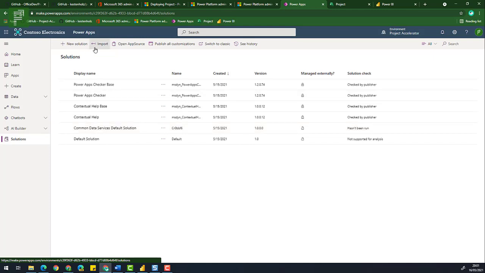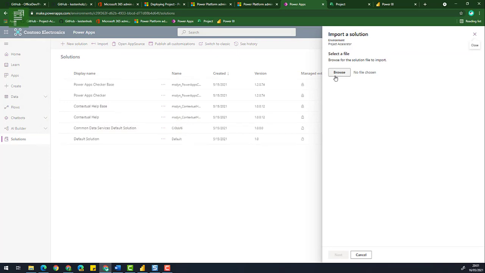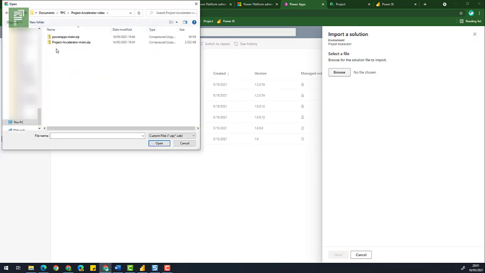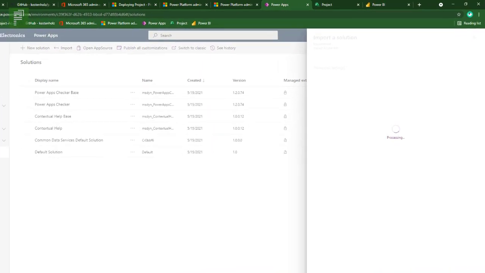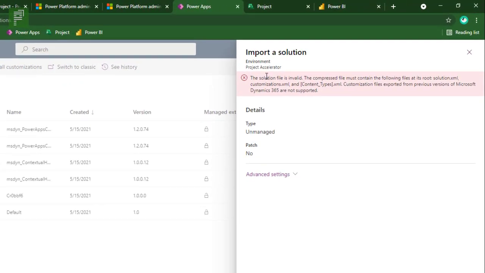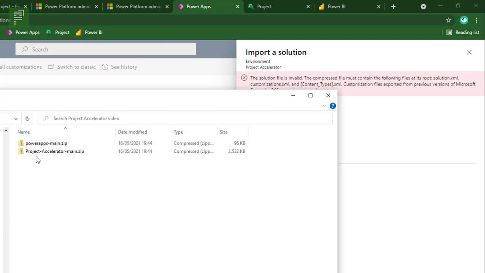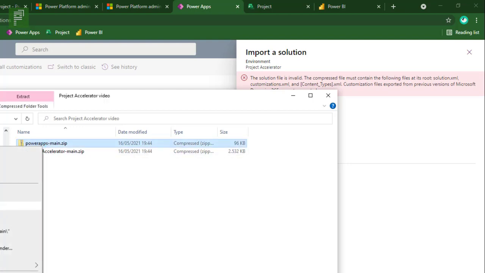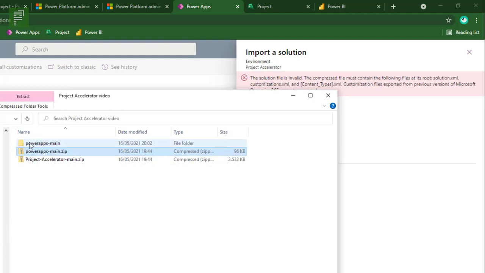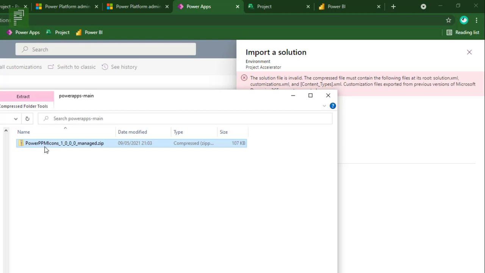So let's click on import and let's find that solution. From the page where you downloaded those two zip files, open up the Power Apps main.zip. Click on open, click on next. So this isn't enough. What we actually need to do is open up this zip file and extract it. And from here we will find the Power PPM icons managed solution.